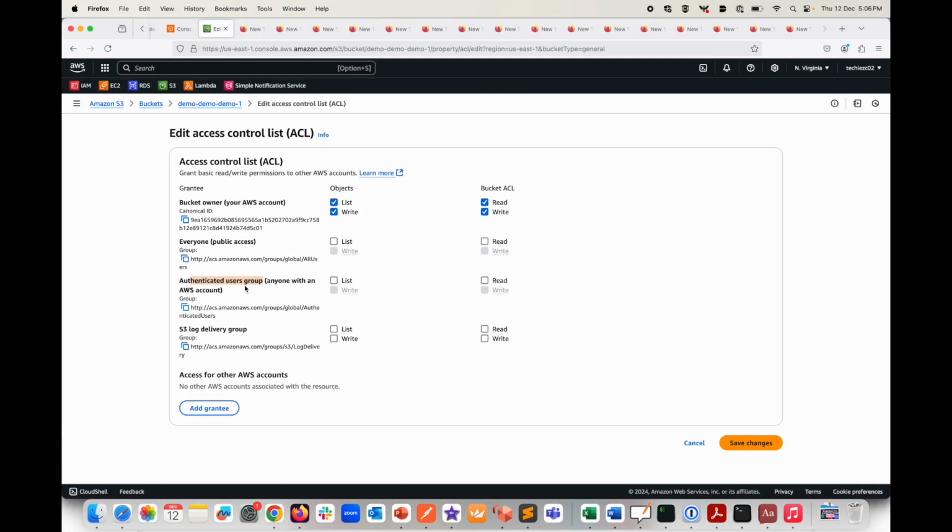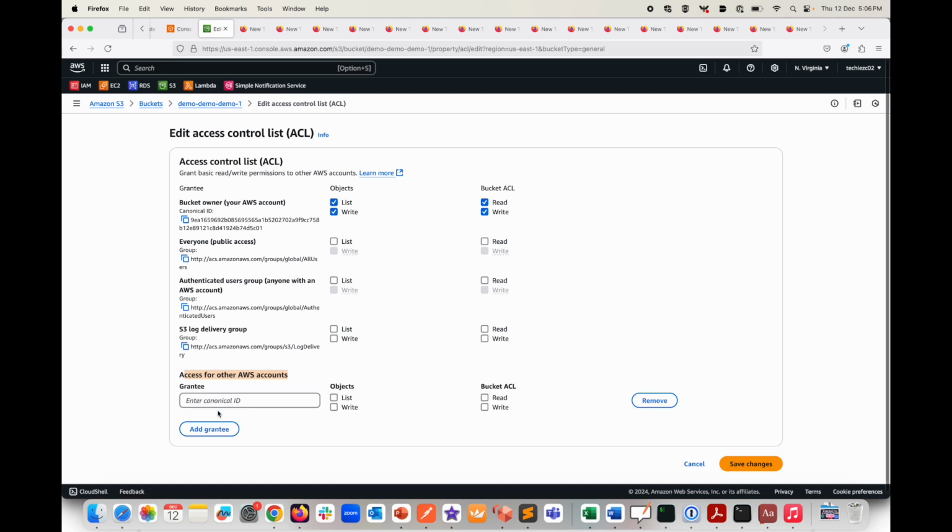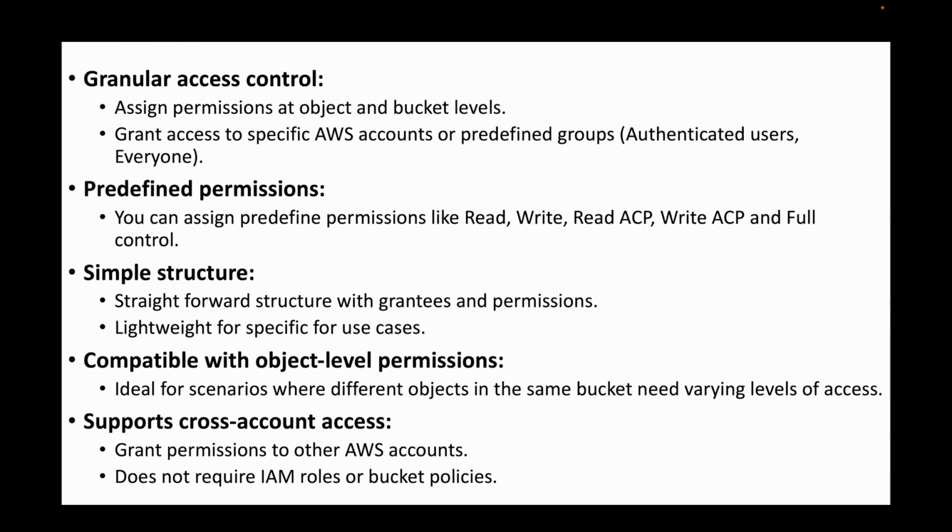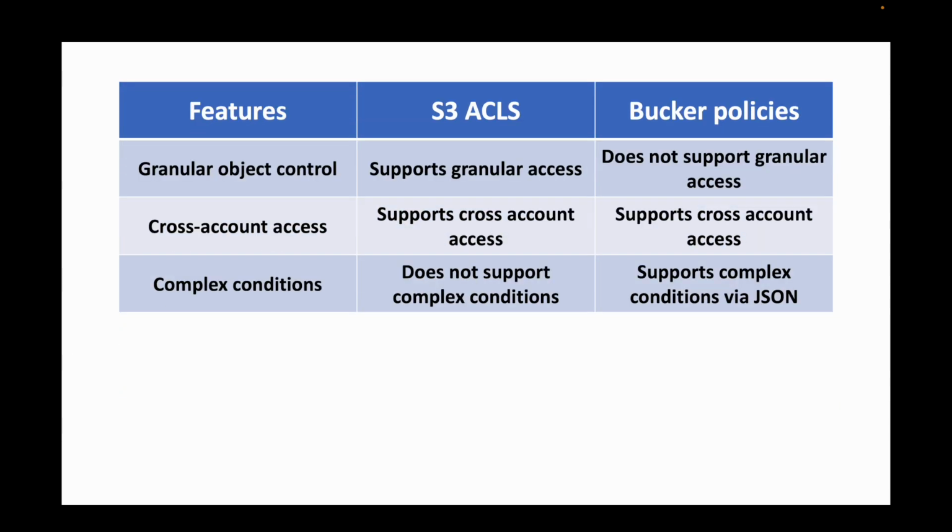Here, for example, you can see access for other AWS accounts. You can add the canonical ID and the permission. So cross account access is also available. This does not require any IAM roles or any bucket policies. This is another mechanism that we can use to control access to your data as well as your S3 buckets.